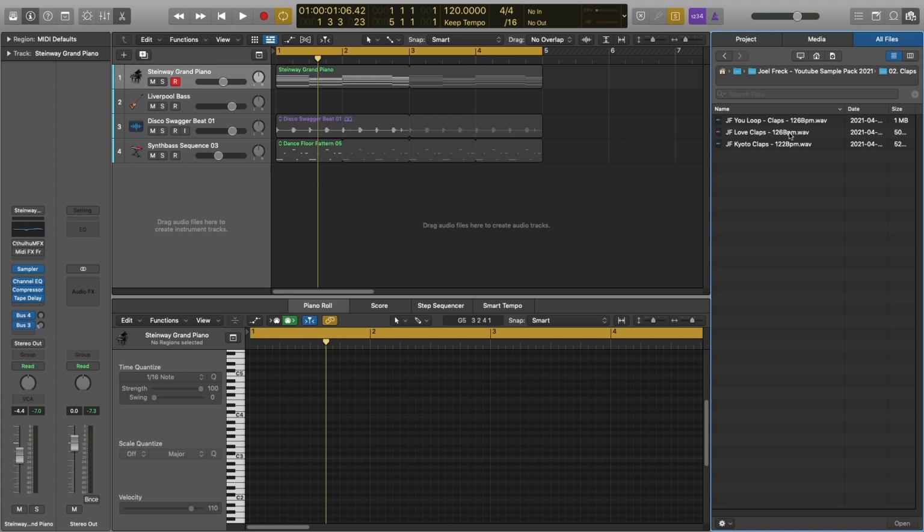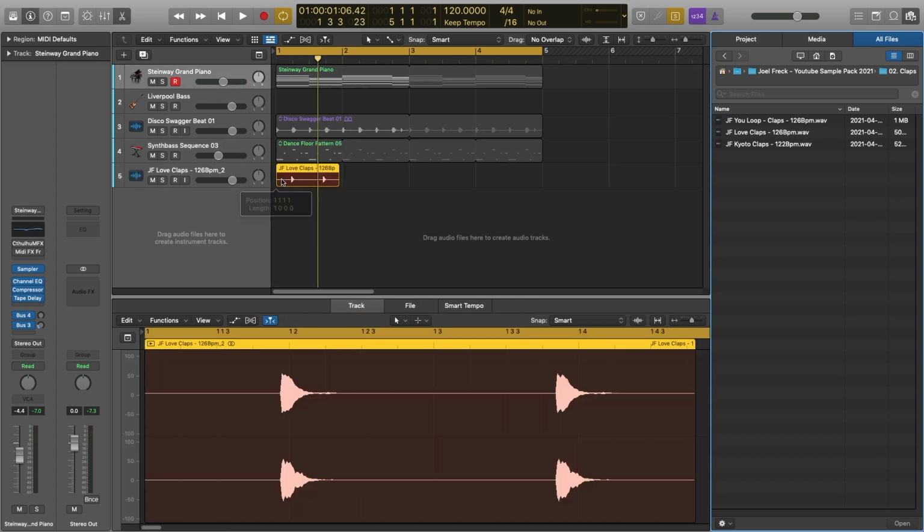So as you can see, I have the tempo located here, and I have these samples at 126 BPM. So what's probably going to happen is I'm going to drag one of these in, and it's not going to stretch. As you can see, it's not hitting the end of the bar. And this is where I'm going to introduce you to Flex Pitch.